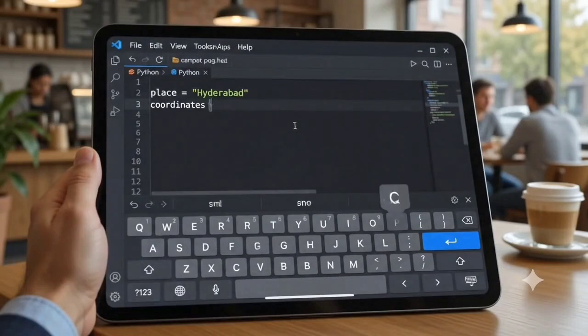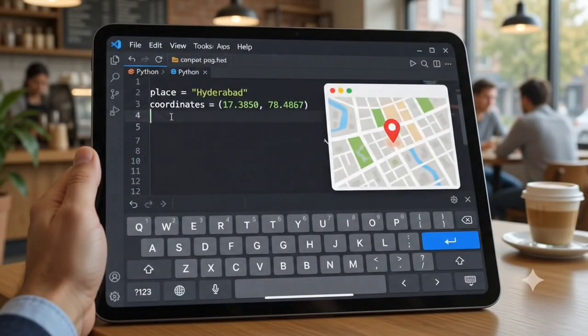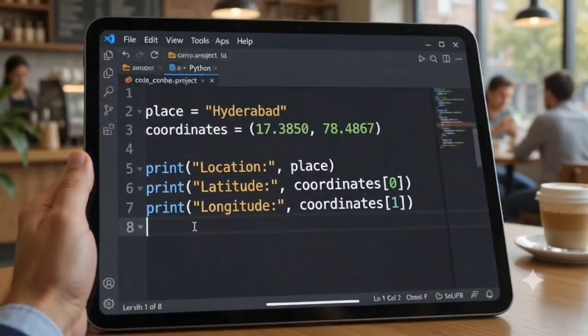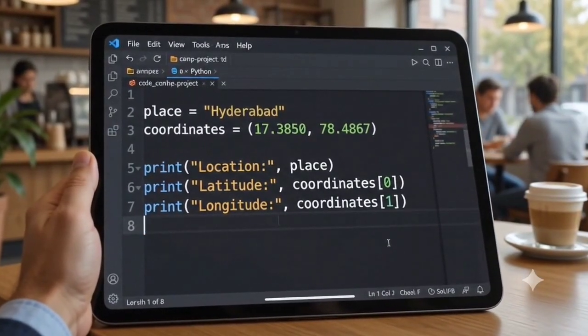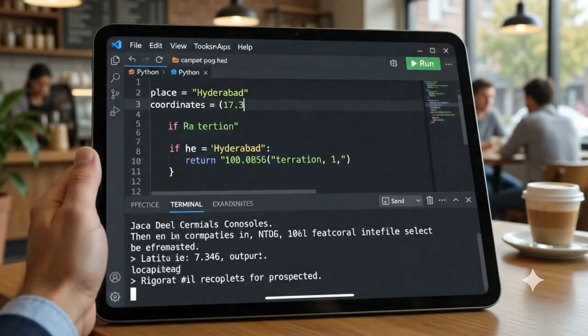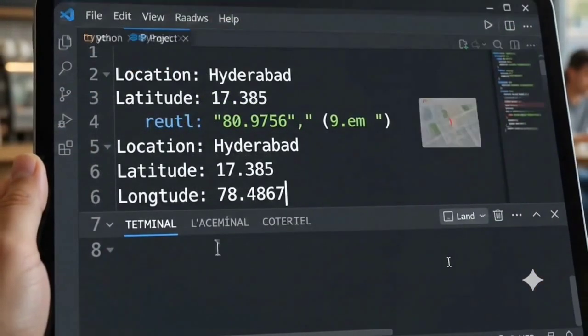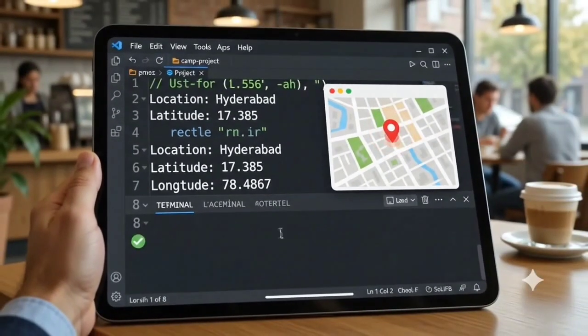Let's apply this in a mini project. We create a simple Google Maps location system. This program stores a place and its coordinates. When we run this code, we get the formatted output. The terminal displays the place and its coordinates.